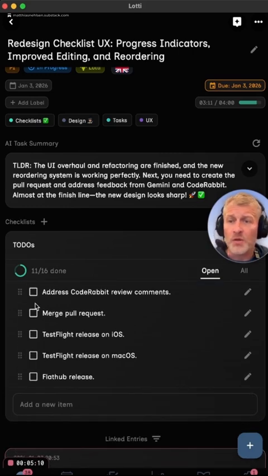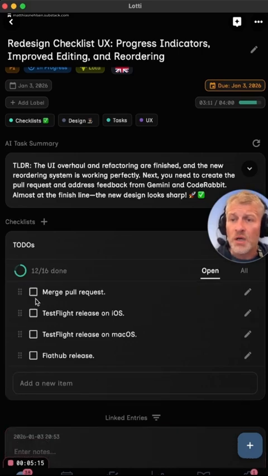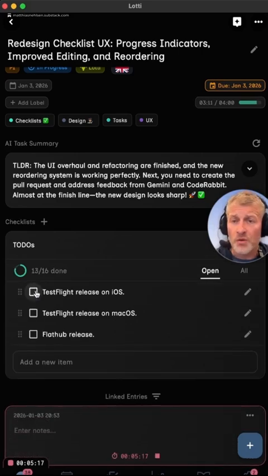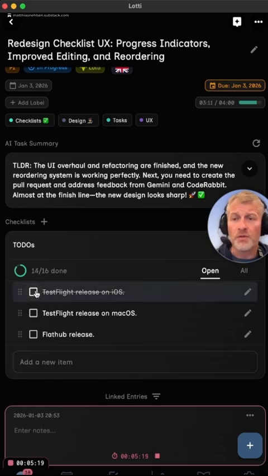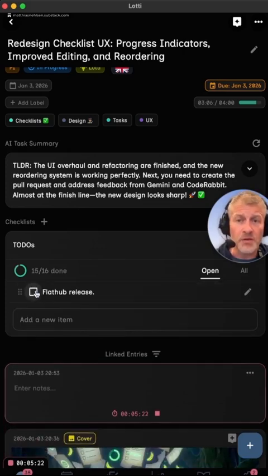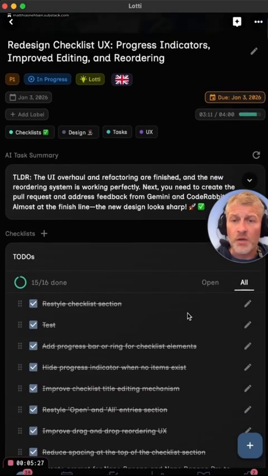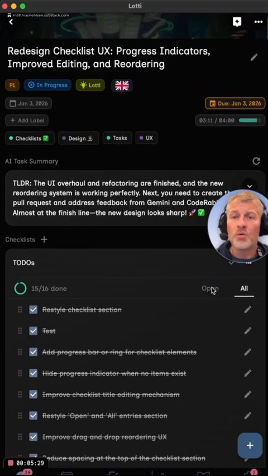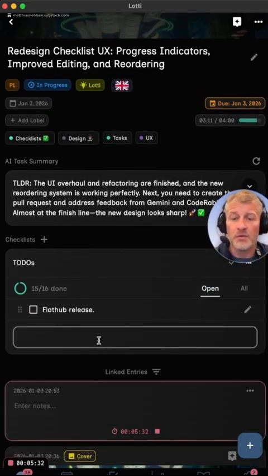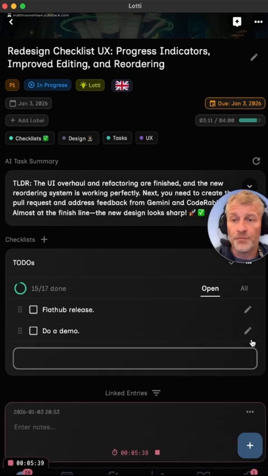So I addressed the Gemini code review comment. I did that as well. I also merged the pull request. I did a release on TestFlight for iOS and macOS as well. Flathub will happen next. And now, let's see, we have all or open. We can add new items here to a demo. Yep, so this all works as I envisioned it.